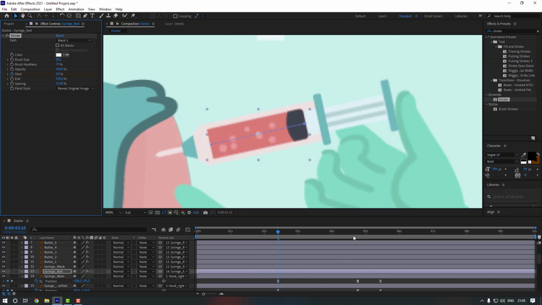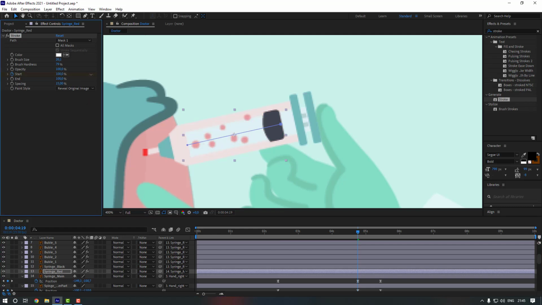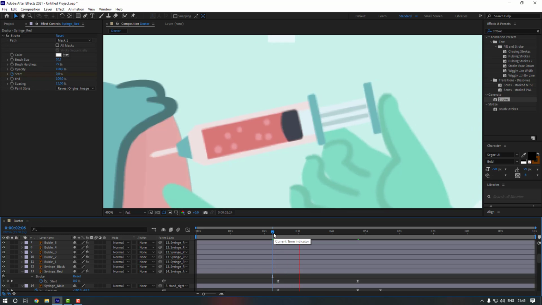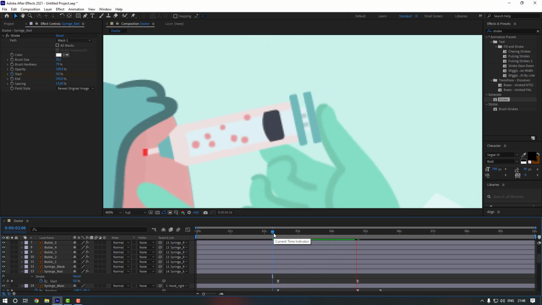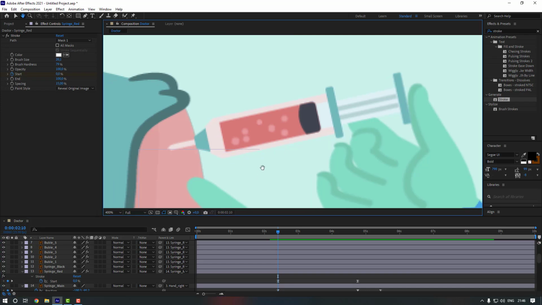Let's make a start keyframe and go to this keyframe. Let's change it to 100. And press U to see the keyframes and set keyframes, make them easy. Let's see. Let's see from there. Okay, nice. Also, let's see the timing so we can remove the bubbles.